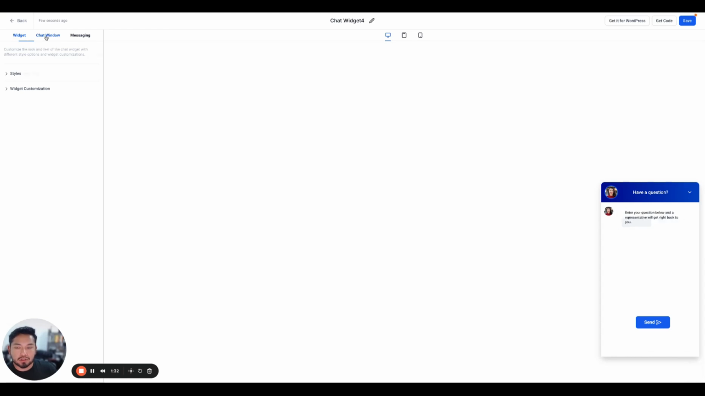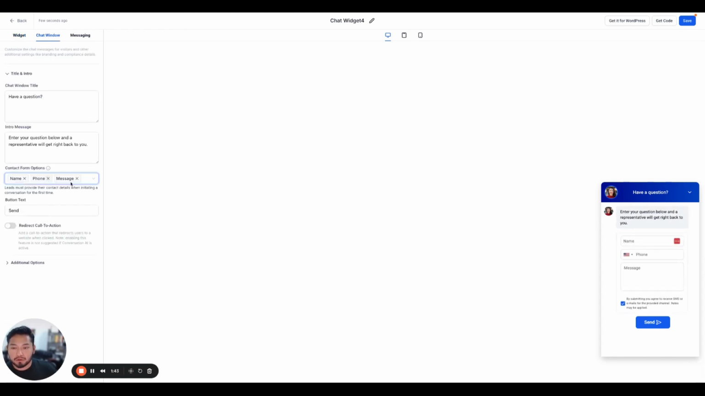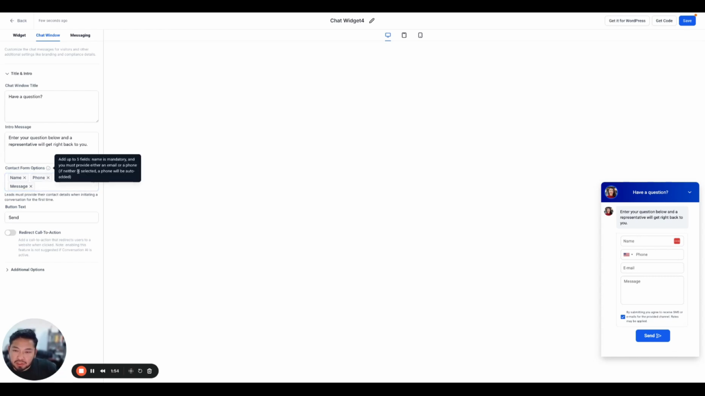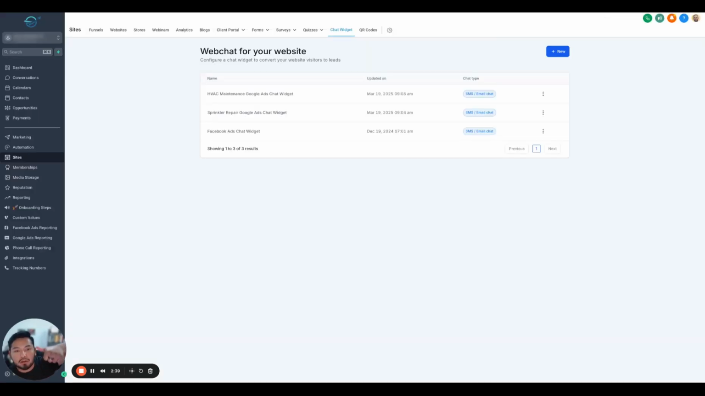All you really need is name, email, phone number and message. So what you would want to do is go to chat window. You want to select name, phone, message, and then also email. Now, when you select this, just note that it is mandatory to have an email or a phone number, but you will not need to have both. So somebody can fill this out, but only have to fill out one of them, phone or email, just FYI there. Once that's all set up, you're going to click save. You're going to give it a name like Google Ads Chat Widget. So now that we have our chat widget created, our client sub-account is integrated with Google Ads, and our conversion action is created, now what we can do is go to automation.